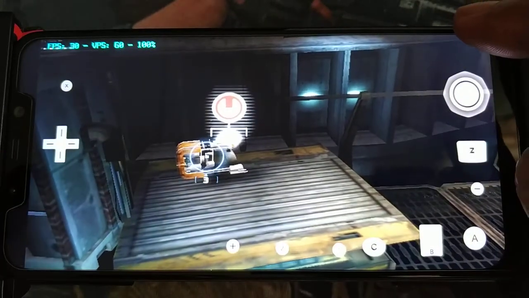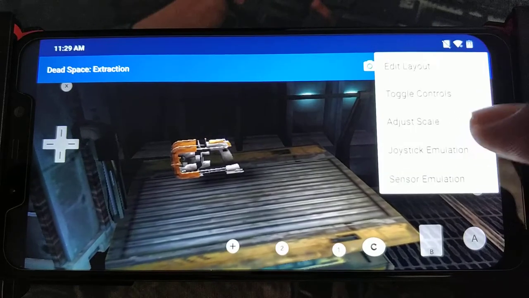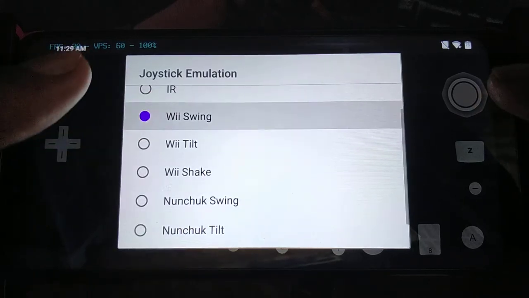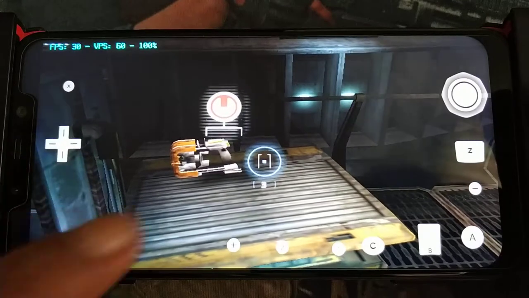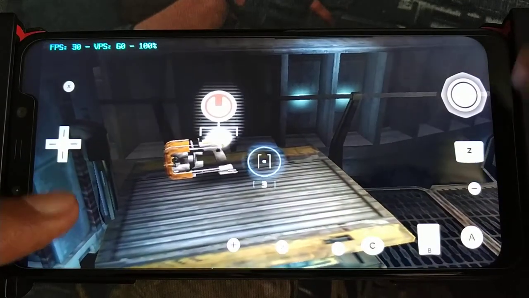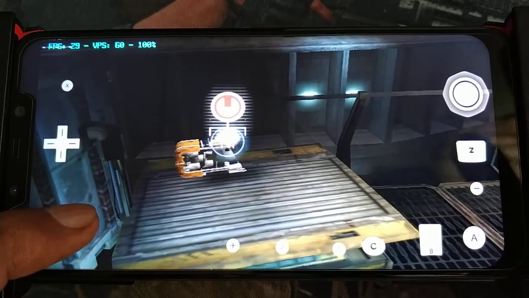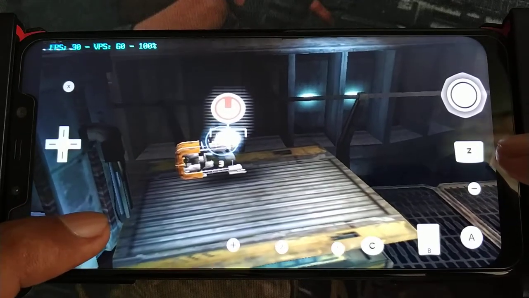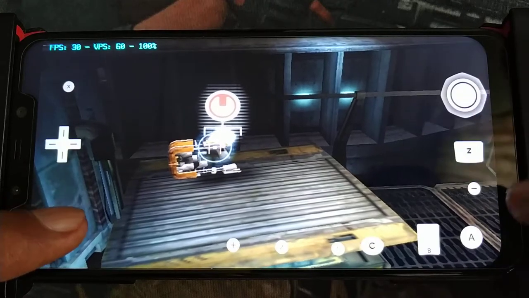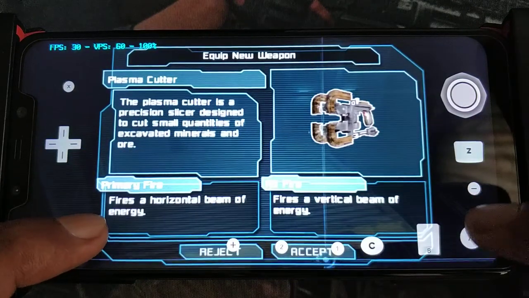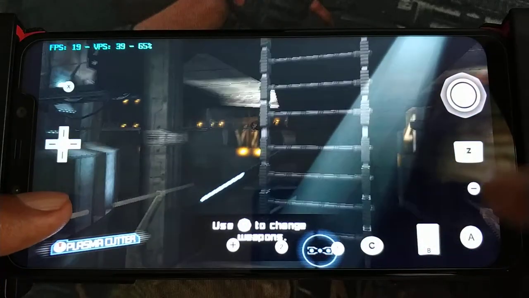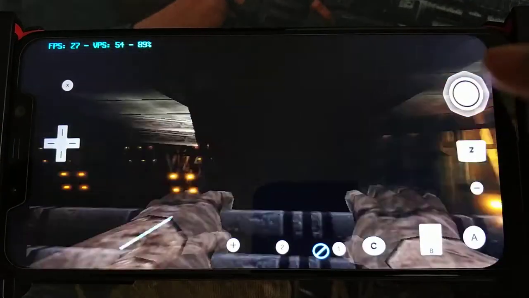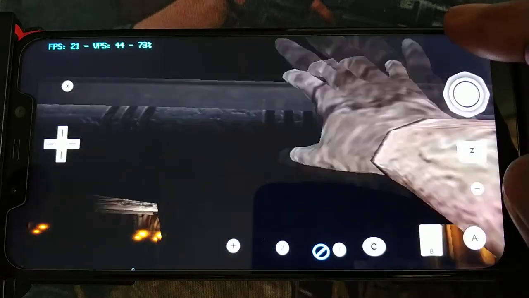This plasma cutter, different function again. Joystick emulation, change to wave swing. That's the bad part about the gamepad on screen. Not so many functions, only one extra. This is a custom build Dolphin emulator. For the official one, no function for this. Okay, get ready to fight. Just change weapon. I don't want to waste any more time down here.